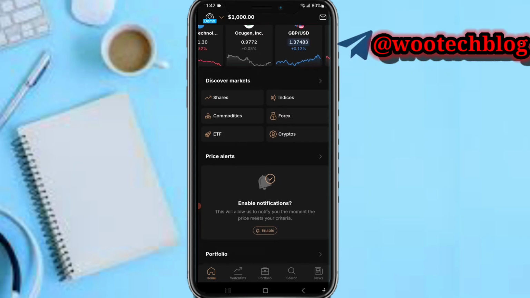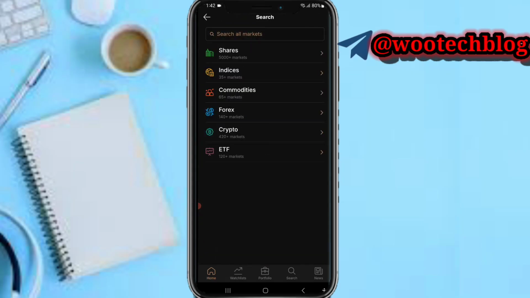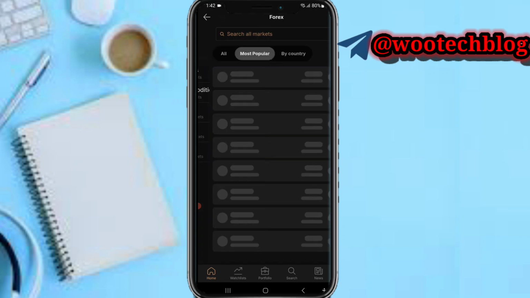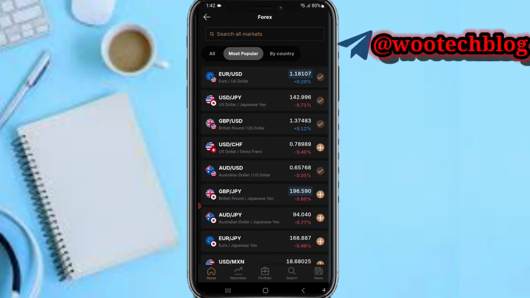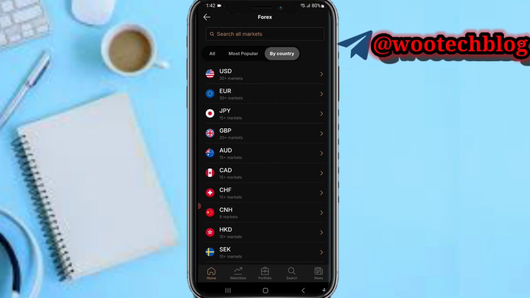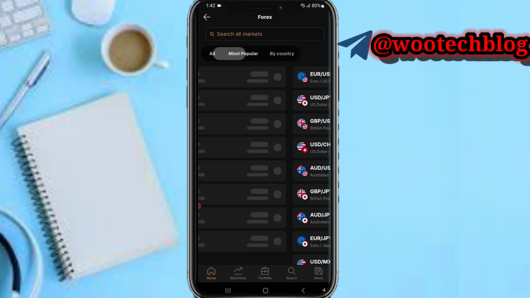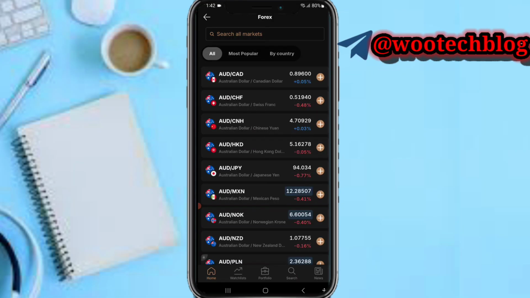On this discover markets, if you tap on it, you'll be able to see all the markets. You can search for markets. You're able to see shares, indices, commodities, forex, crypto, and ETF assets or instruments. You can filter this by country, any asset or instrument by country or most popular, or if you want all the assets for a specific one.